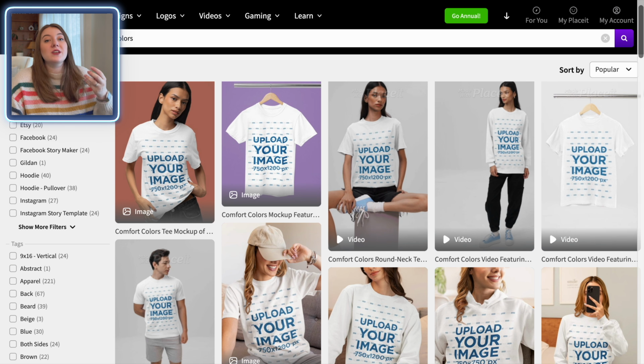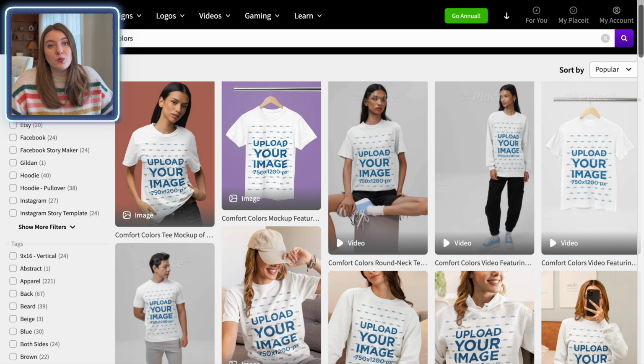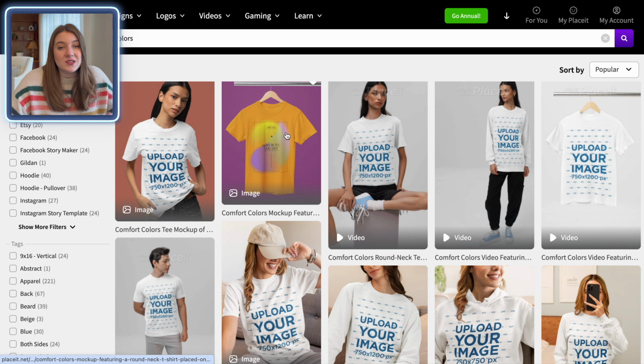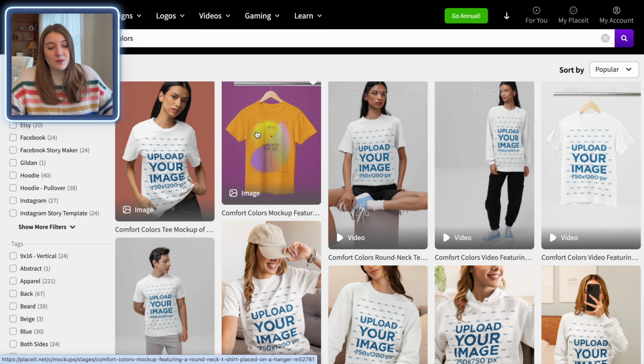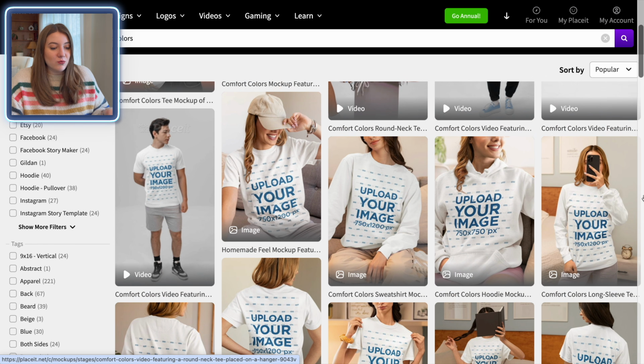And what I have found is that typically mockups that have real people in them tend to sell quite a bit better on my shops. And I know this is true for a lot of other people as well. So while there definitely is a time and a place for just a garment-only mockup, I definitely think that you should stick mostly with mockups with real people in them.